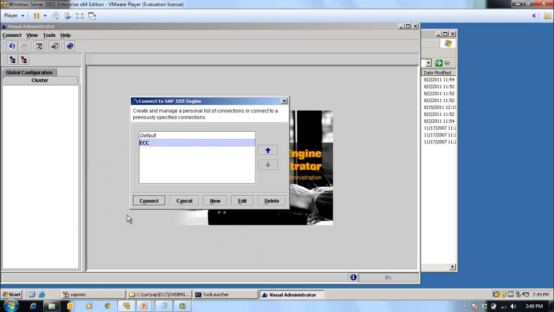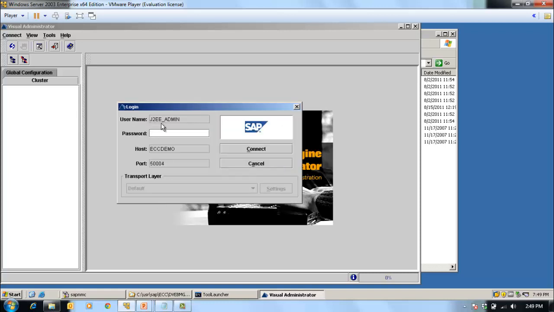It will connect. In our case, we don't need to do that anyway because we have only one system. You can use the default connector. If you say connect, then this is the username and we specify the password. We have all the information which we wanted to specify here. Then we give the password.